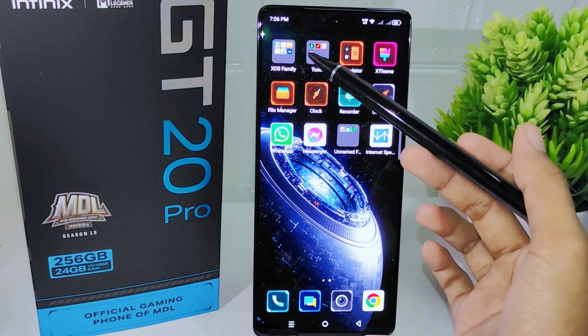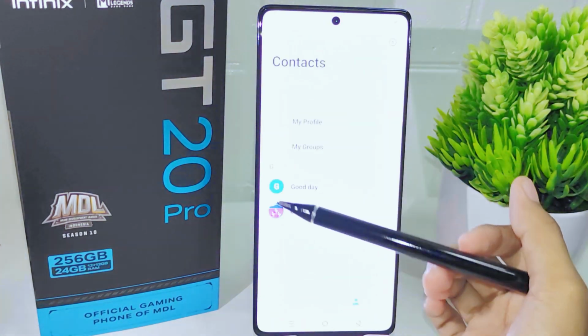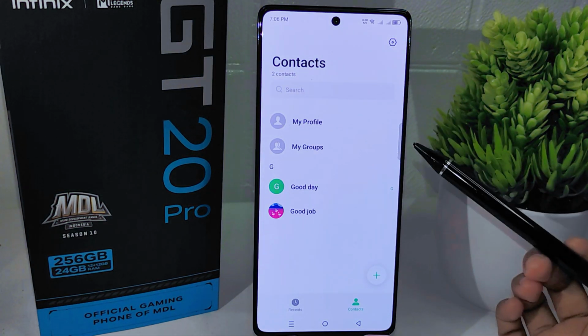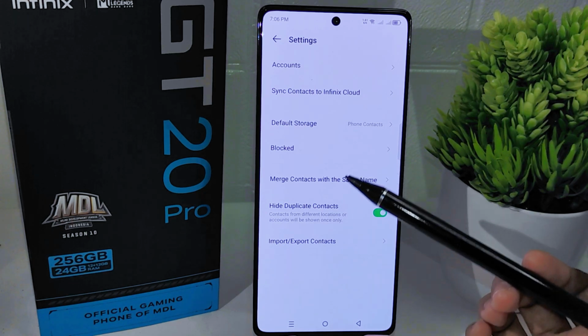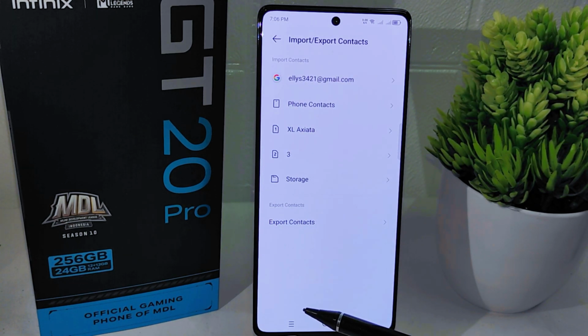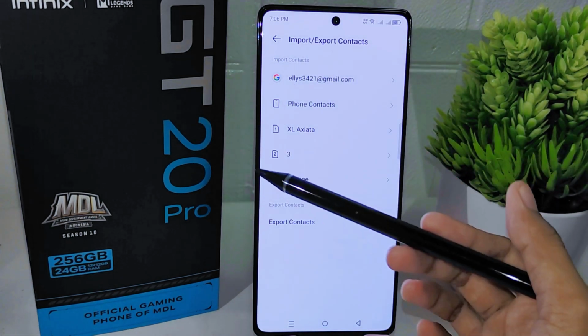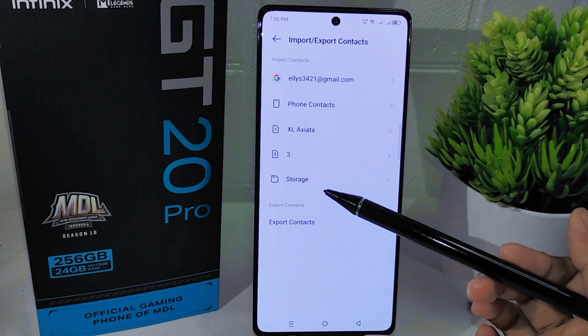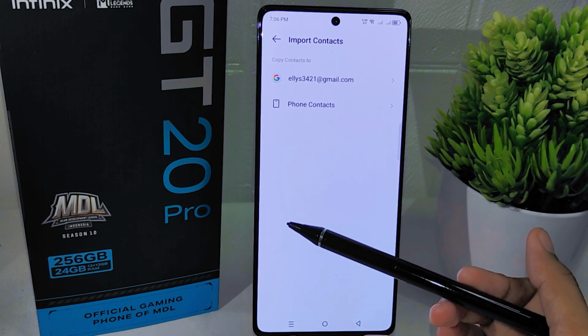Okay, here's how. Please open the Contacts app on your device, and then click on the settings in the top right corner. Next, select the Import or Export Contact option. After that, you can choose either from your Google account where you have backed up your contacts or from a VCF file. Here I will select storage and then choose where you want to import your contacts.